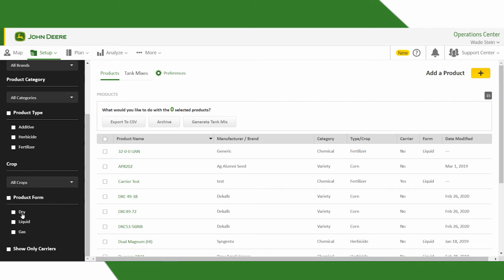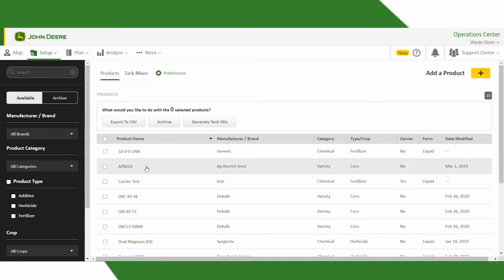We can sort by crop. If we did a fertilizer or a herbicide, we can select by dry or liquid or gas. And then over here we have our products. In here we have our product name, manufacturer brand, category, type and crop associated with it, our form, whether it's liquid, dry, or gas, and then we have the date modified.